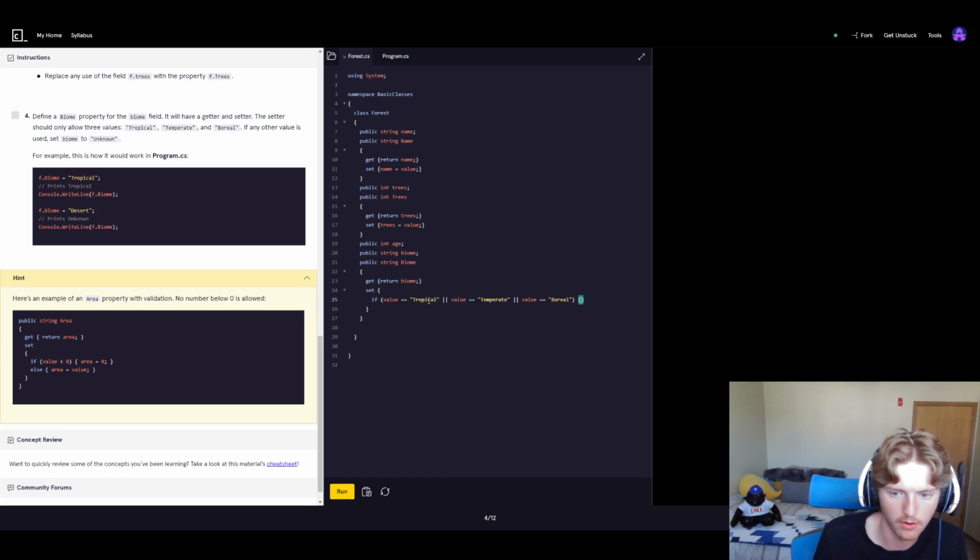I see. So if that is the case, then biome is equal to value. And then we do an else statement here. Else, value is equal to unknown. All right, hopefully I'm doing that right.